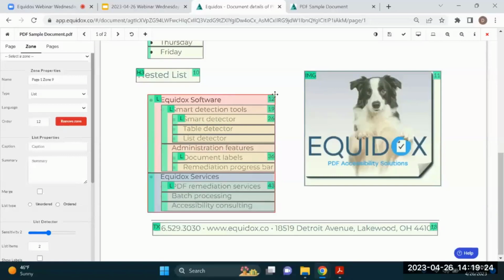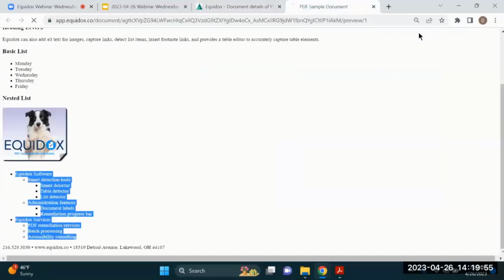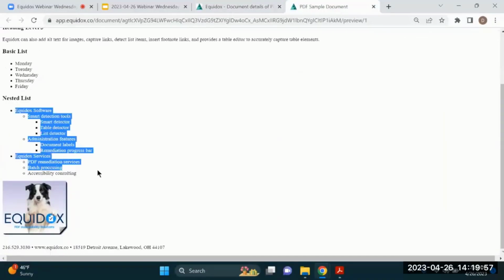Now there's multiple ways that I could address this. Perhaps I want the image of the dog to be read at the very end of the page. I could change that order over here in the order field. I could also just adjust this zone here, which is currently reading zone 12. I can actually use the decimal system to reorder this. So I want this to be read after zone 10, but before 11. Well, right now it's reading zone 12. So I can just make it 10.12. And if I go back to the preview, you'll see that now the nested list is read directly after the appropriate heading level 3, and then the dog image is read after that.